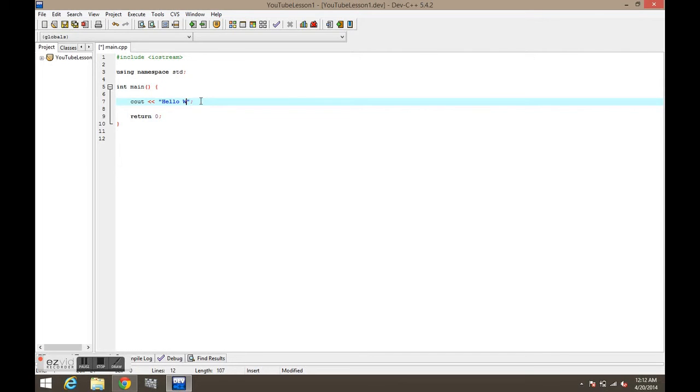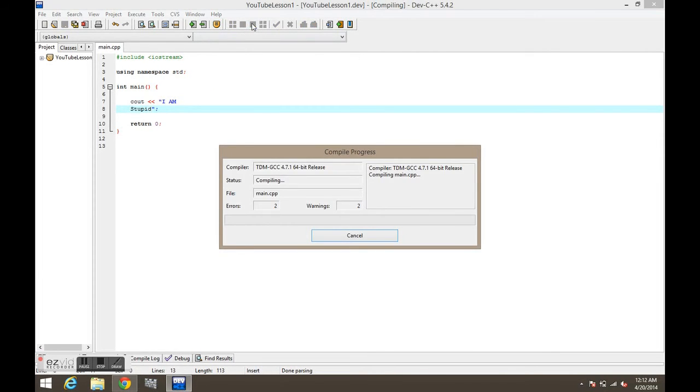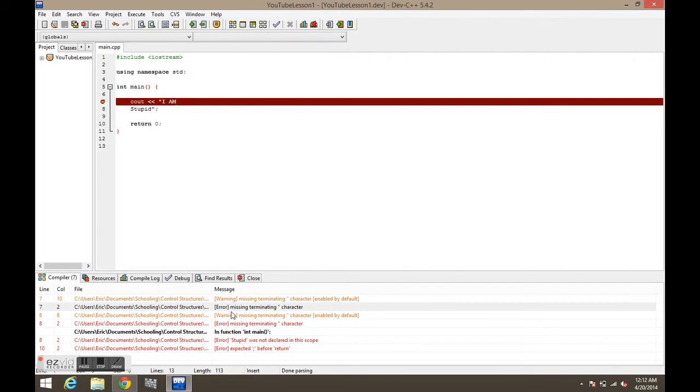And if you want to, you go ahead and have fun and you start couting whatever the hell you want, experimenting with things. Although I'm going to warn you, don't do anything like this. I am stupid, because that won't work. Because, watch. Bunch of error statements. "Stupid was not declared in this scope." "Expected semicolon." Warnings.